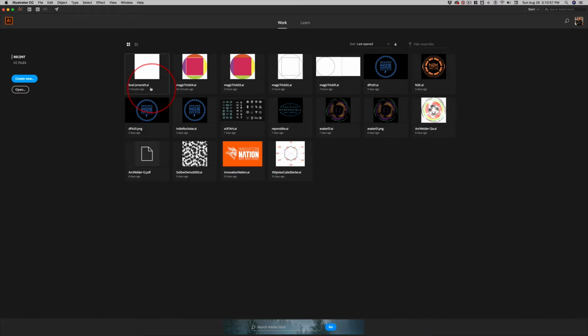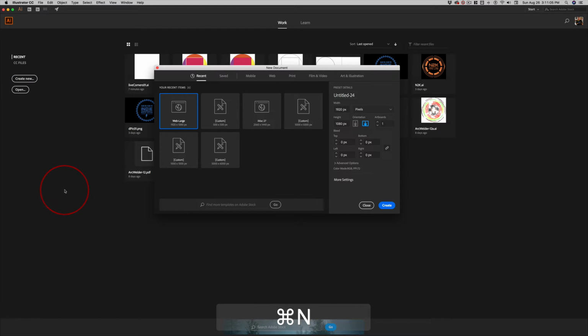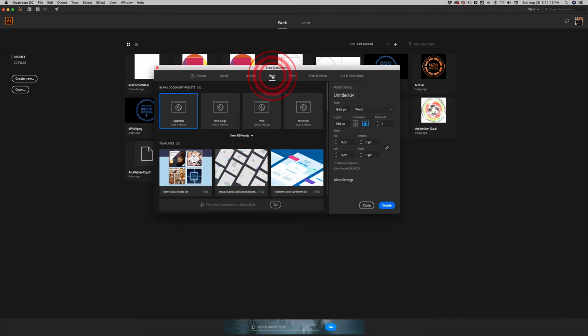We're going to save out a live corners 01.ai file. I'm going to go ahead and create a new file because you're going to have to do that. Command N, be smart. Okay, web large. If you're not doing this in order and you don't have web large there and you're not paying attention, it's under web, it's right here, and then let's give it a title, and we'll go ahead.